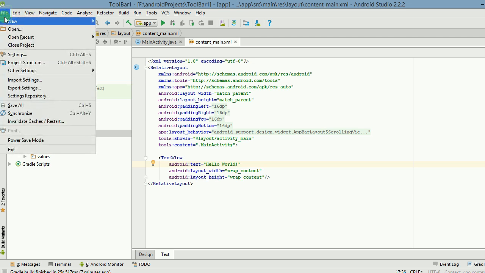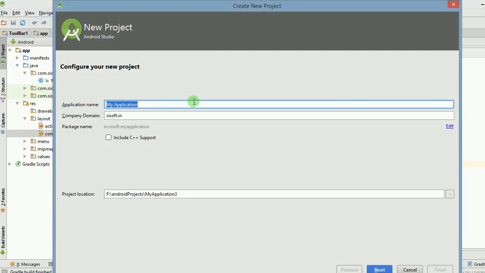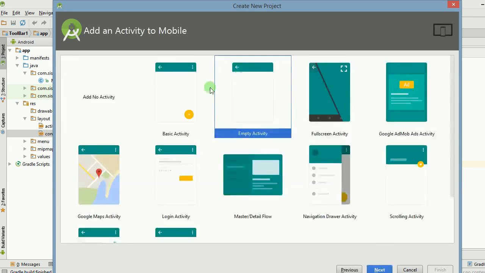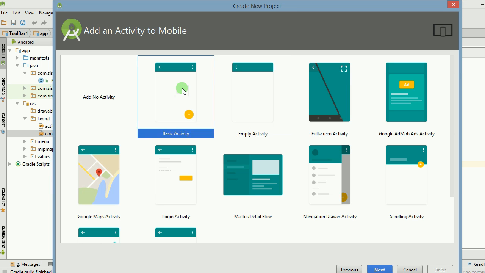So to make a new project, I'll go to new project, and here let me write toolbar demo. Next, and here this is what I'm talking about. Till now we have been using the empty activity. You can continue using empty activity and construct your own toolbar, but we will take the other route, because when Android has already given us this facility, why not use it? So I'll choose basic activity here.